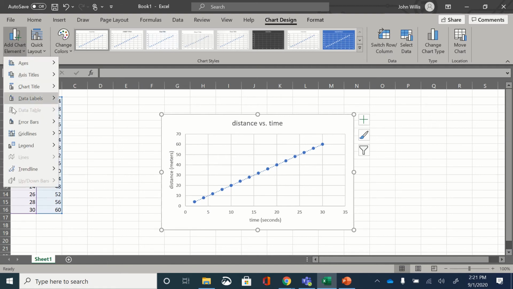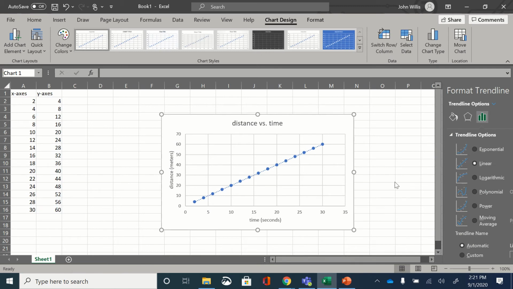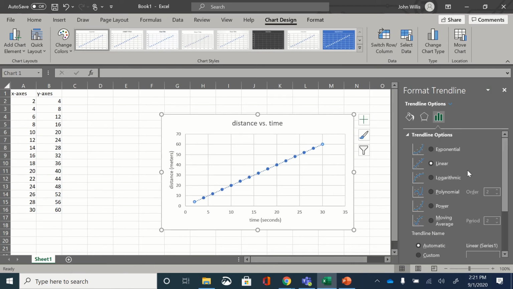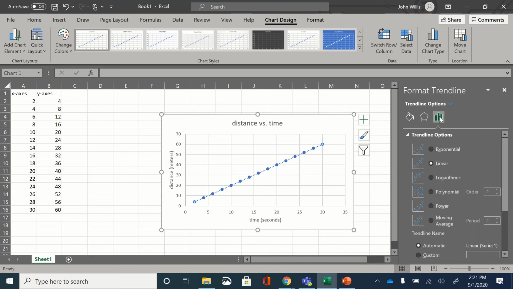Instead of just clicking where you saw trend line, linear, instead of just clicking that linear trend line, I actually want you to open more trend line options. When you open more trend line options, you get this whole thing over here that pops up. Make sure you're selected on this last little part, the far right hand side, not line options or effects. Yeah, line and fill effects. We don't want those. We want trend line options.